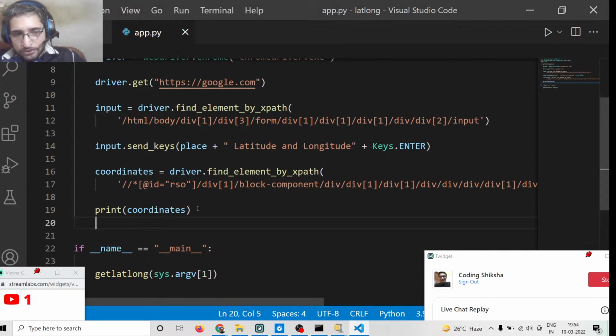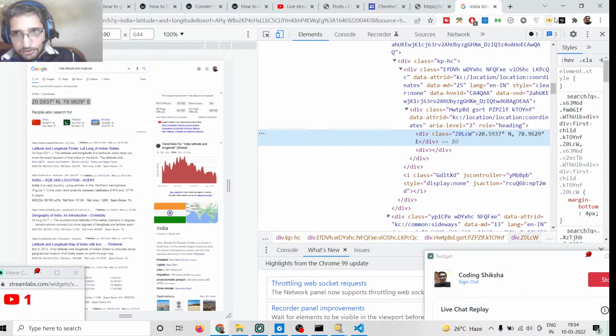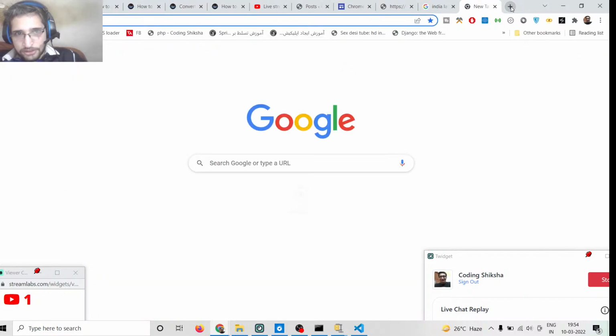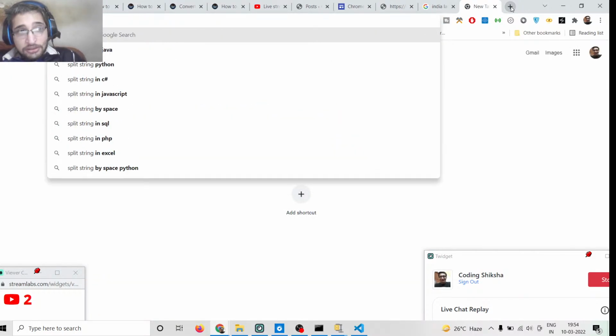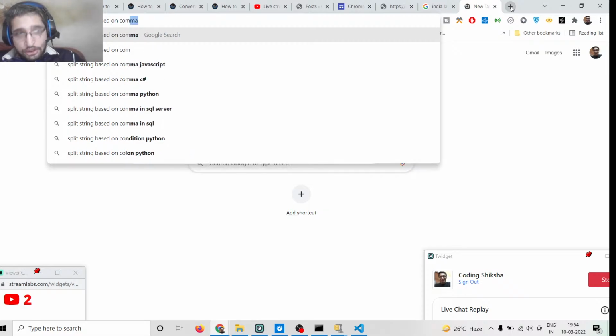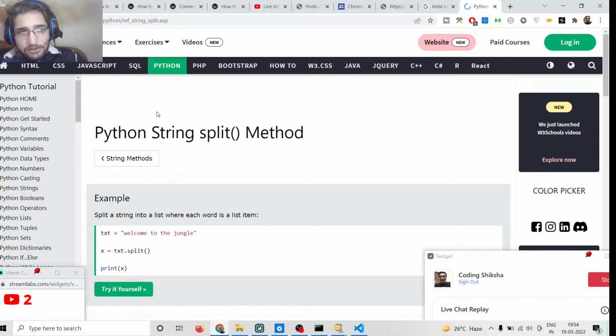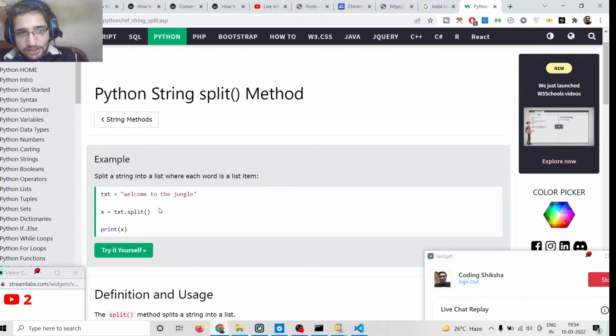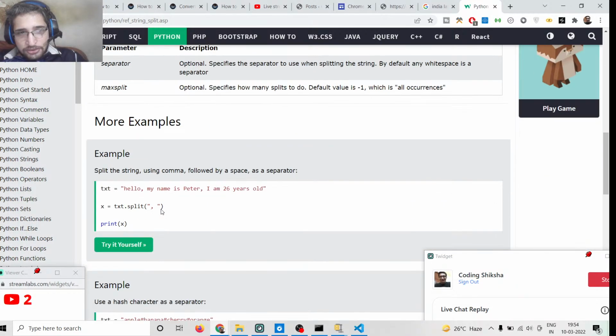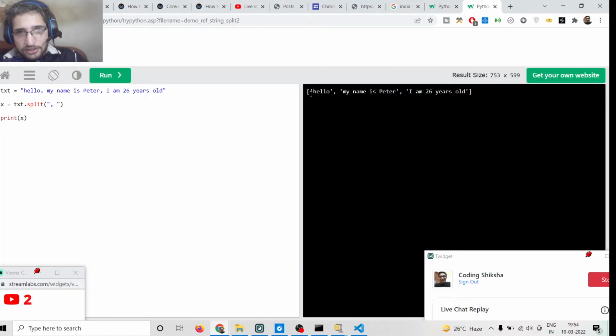So simply what we can do is split this into two values. Basically, how to split a string based upon a comma in Python. Python contains a split method which splits the string into two values. As you can see, there is a comma here, so we can use the split method. If you try this, you will see that it will split it into various things.